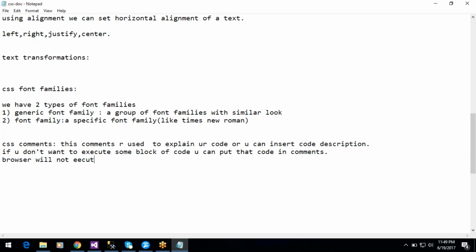The browser will not execute comments. The comment syntax: comments start with slash star and end with star slash. So this is the CSS comment syntax.